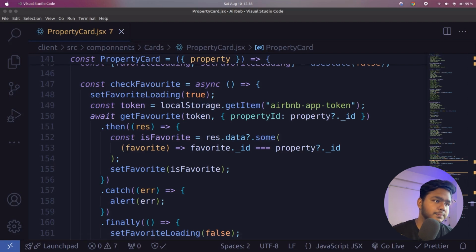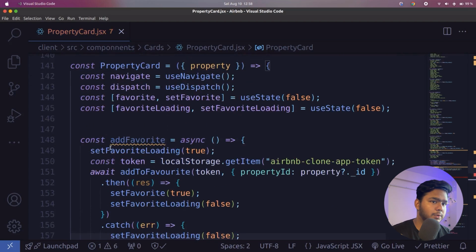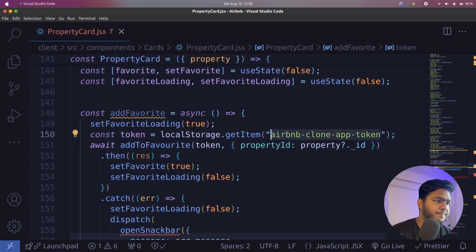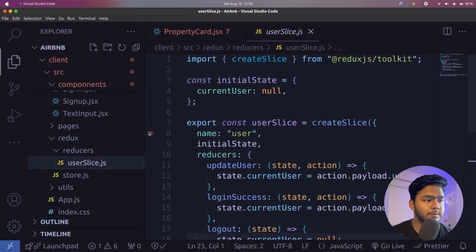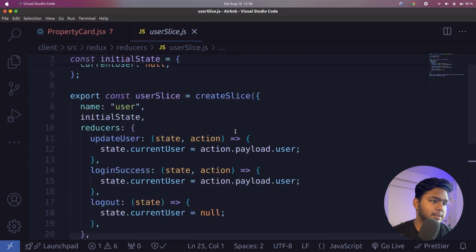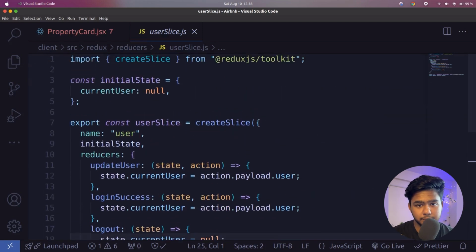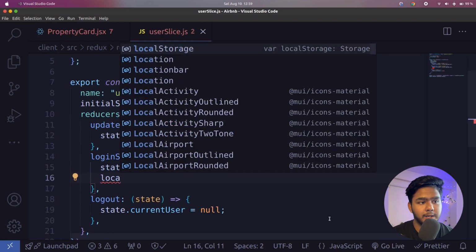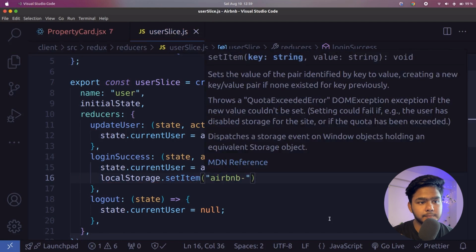So the Airbnb token we haven't defined actually, so let's just define this one first. Whenever we are logging in, at that time we should save the token in our local storage, so the next time we can get it easily, right? So I will write localStorage.setItem, and I will give it the name Airbnb app token, and pass action.payload.token.